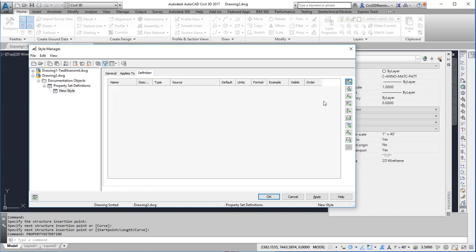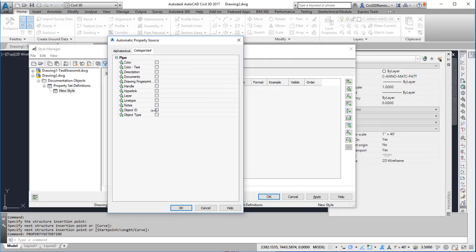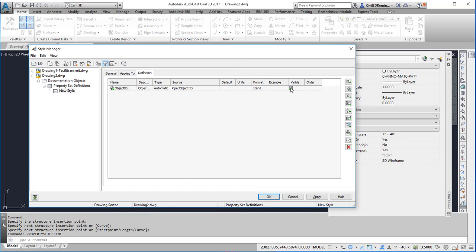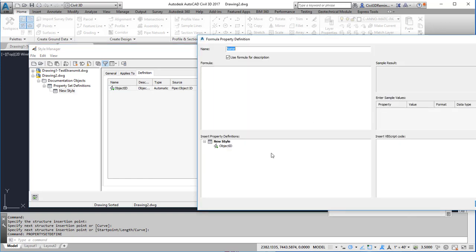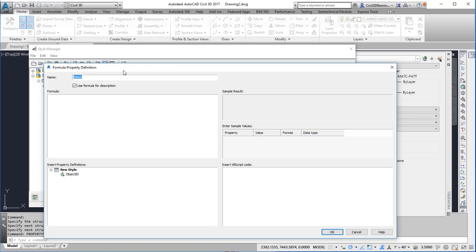And then in the definition tab, I want to create one that includes the property of object ID. So I'm going to click on the add automatic property definition, and I'm going to select object ID from the list and press OK. I don't want to see it in the dialog box or in the properties palette, so I'll uncheck the box, and then I'll create a new formula property definition by hitting the plus sign. I'm going to call this one material name. And I'm going to right-click and choose Insert on Object ID, and that'll make it available in the list.